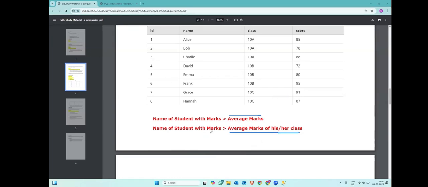Very simple. But in the second query, what is the average? 82, 85, 97? We don't know. We cannot calculate unless we know who is the student. Because depending upon the student, if it is Bob, then we have to calculate the average of 10th A. If it is Frank, then we have to calculate the average of 10th B. If it is Hannah, we have to calculate the average of 10th C. So where the inner subquery is dependent on the outer query, and it will get executed every time for the outer query, it is a correlated subquery.